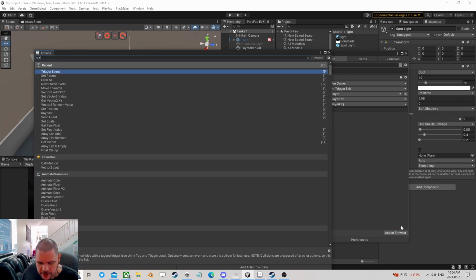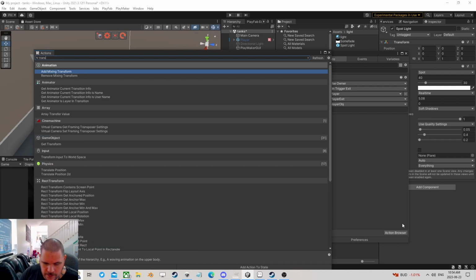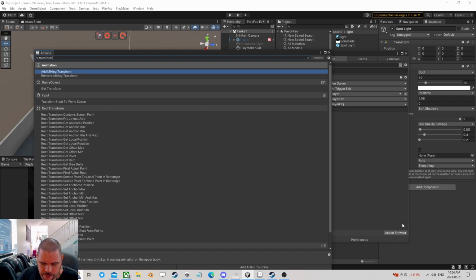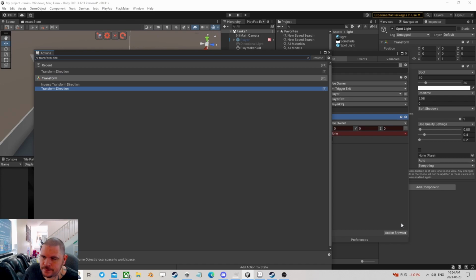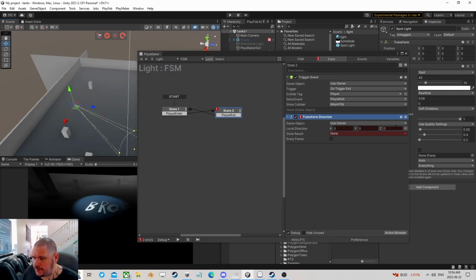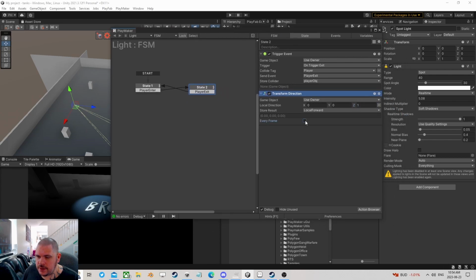So if I transform direction of myself, and I'm going to transform this object's local forward direction, right? And I can do this every frame, because you never know, this thing might be moving, right? This whole thing could be spinning, doing stuff. So let's do this one every frame.